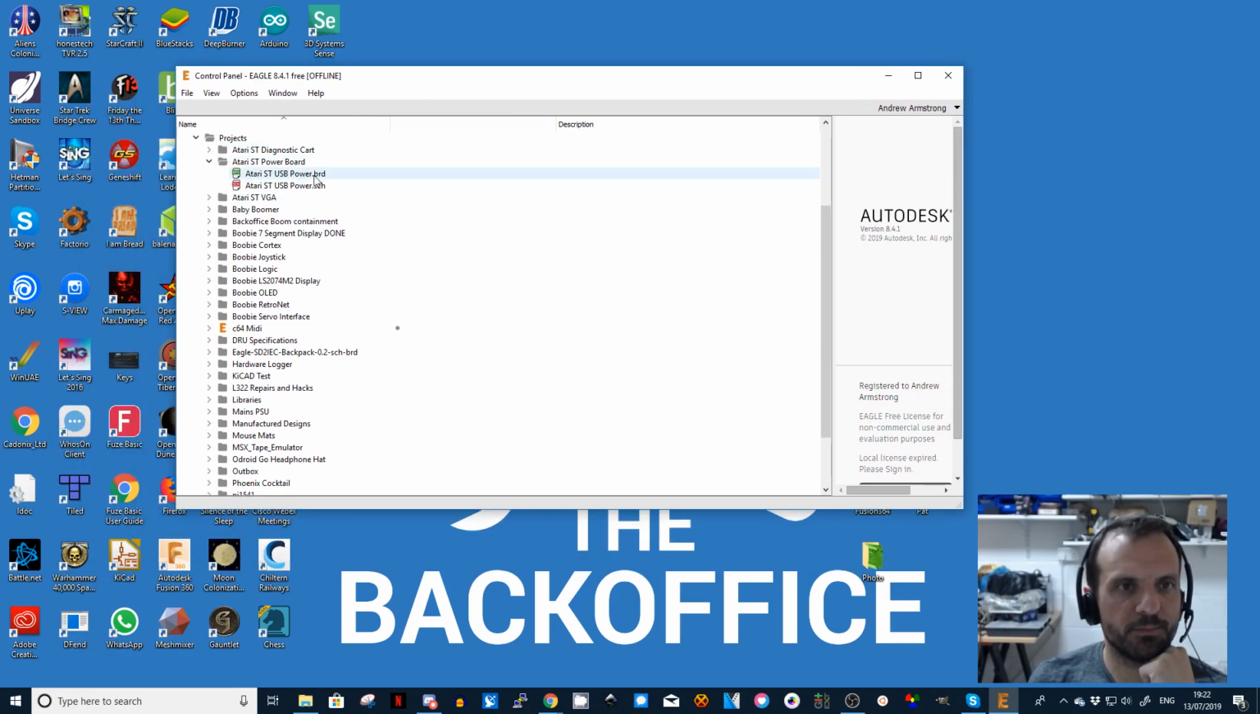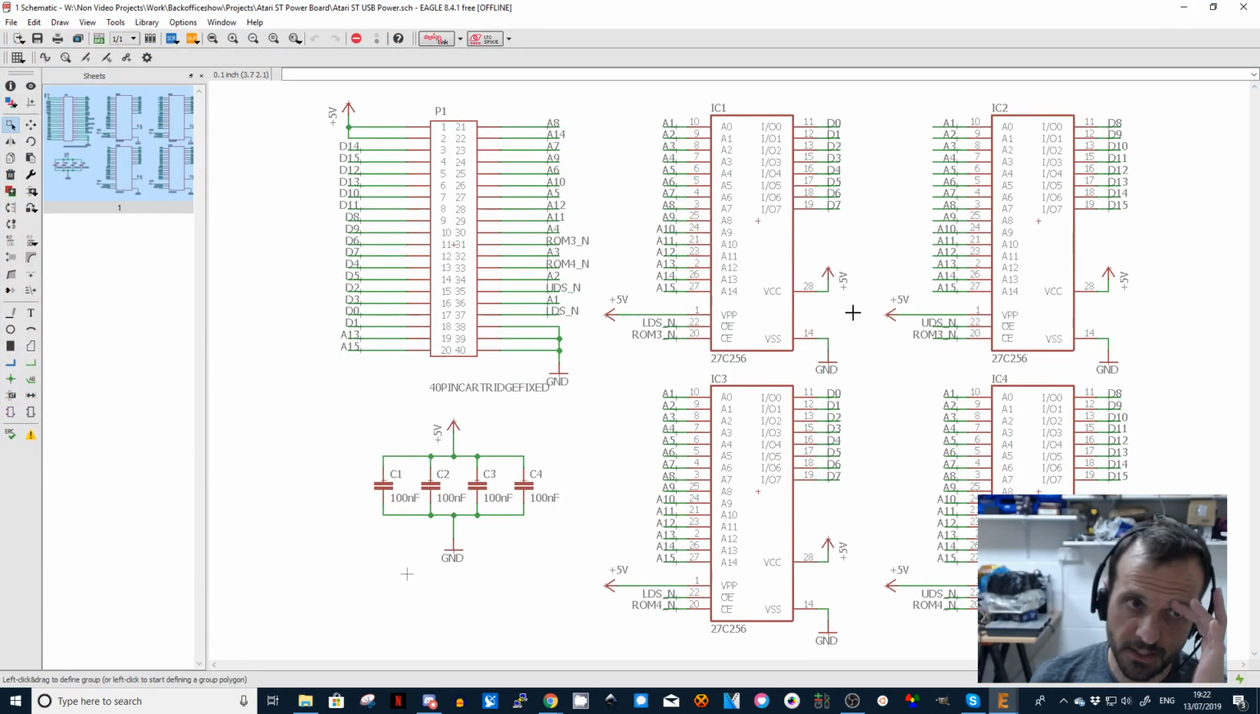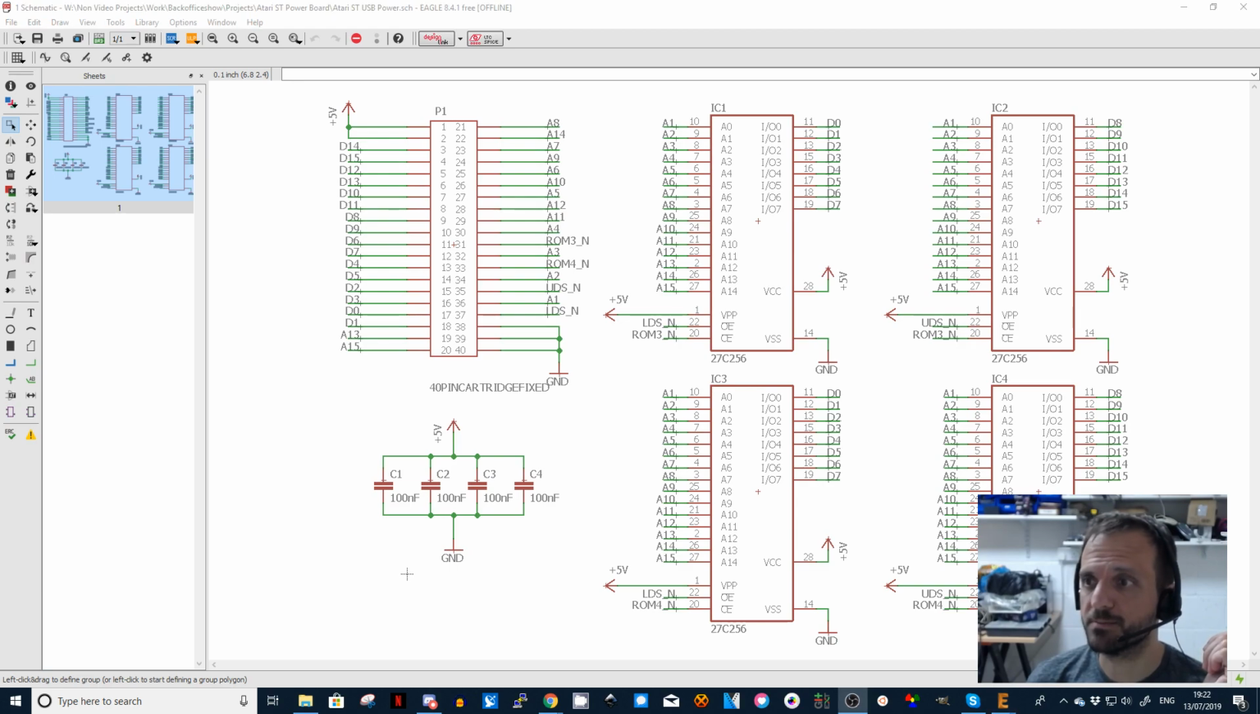So the Atari ST power board, we're going to jump into the schematic. It's kind of based now. That's my schematic. Let me just check my stream window is making sense.